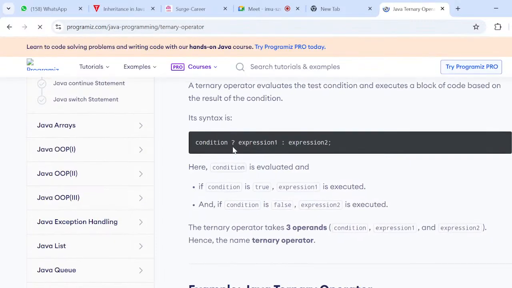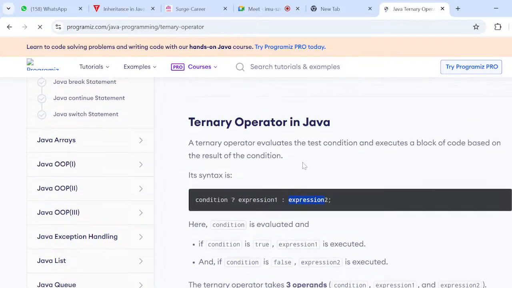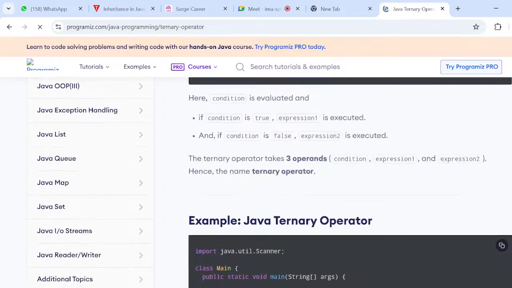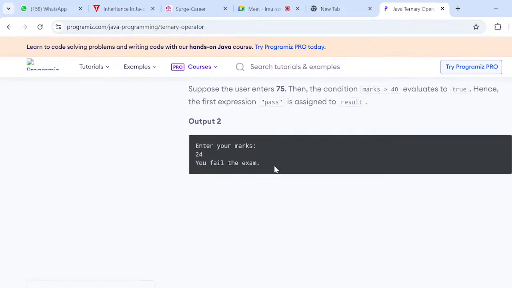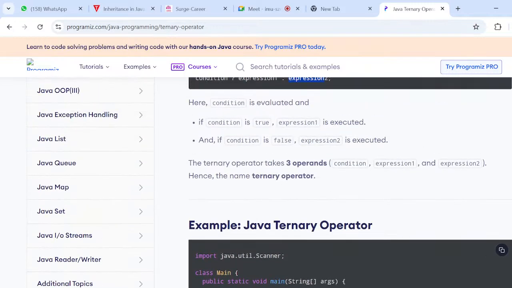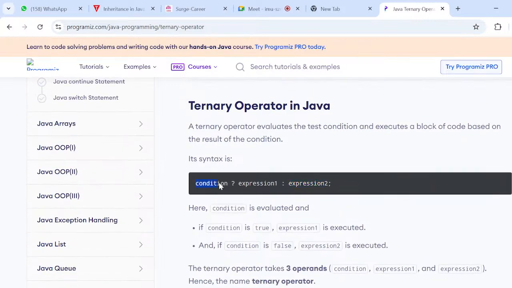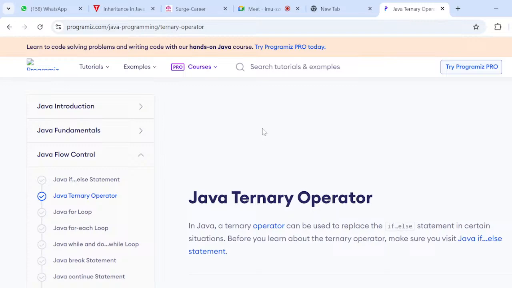Yeah, see, you can see here condition, expression 1 and expression 2. The ternary operator evaluates the test condition and executes the block of code based on the result of the condition. So it will check the condition. If the condition is true, it will execute expression 1. If the condition is false, it will execute expression 2. That is the thing you have to remember with respect to the ternary operator.